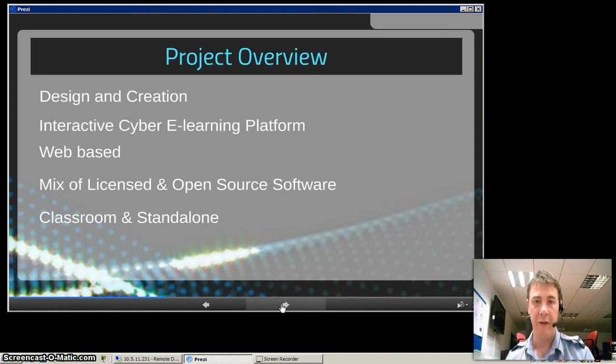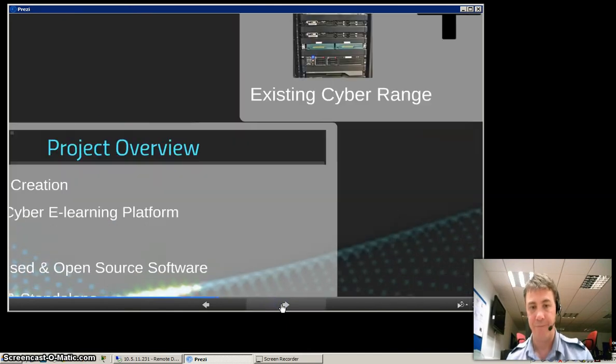So that project overview essentially was to design and create an interactive cyber e-learning platform to be web-based, which would serve delivery content and links to other things such as the email platform. It was containing a mix of licensed and open source software, and it was implemented in a classroom environment, but the system can be used standalone as well if there's a need to be deployed in another room or the large classroom range is not available for whatever reason.